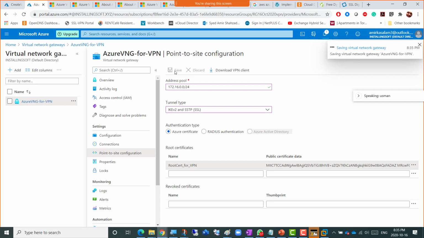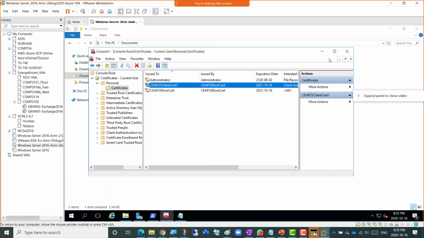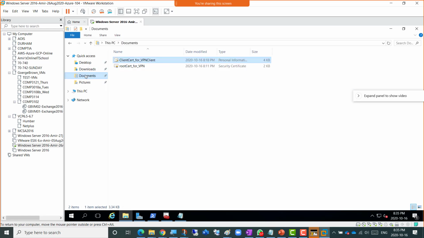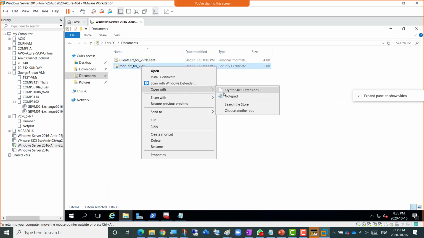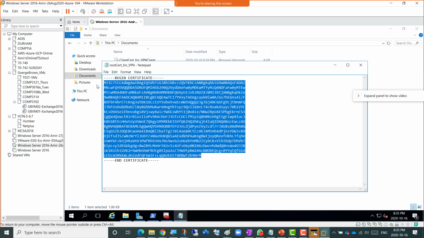Where did we get this public certificate data? This is from the root certificate. What I did was go to the documents where I exported the root certificate, right-click and open it with Notepad, and this is the key that I copied from there and put here. So it just gets all the information about that certificate from that key.